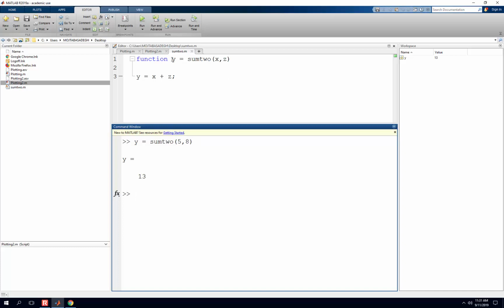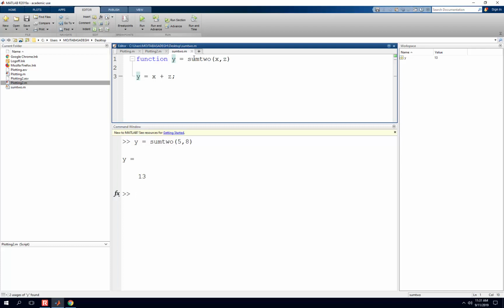Now, I want my function not only to add the two together, I want my function to multiply them together as well. So now I'll have two outputs. I'll have the summation, I'll have the multiplication, right? It will take x and z, add them together, and multiply them together as well. M is equal to x times z in the function. X plus z is equal to y, x times z is equal to m.